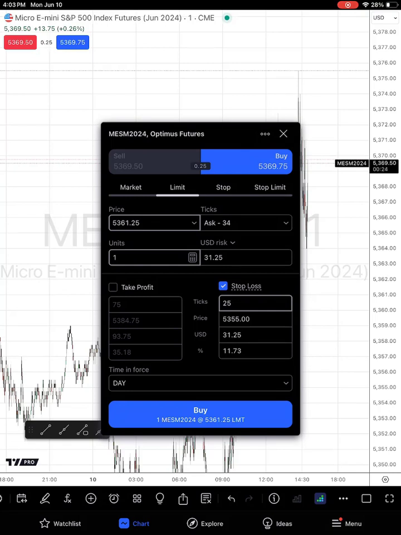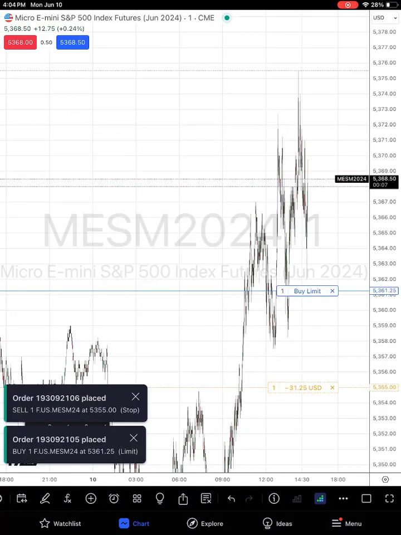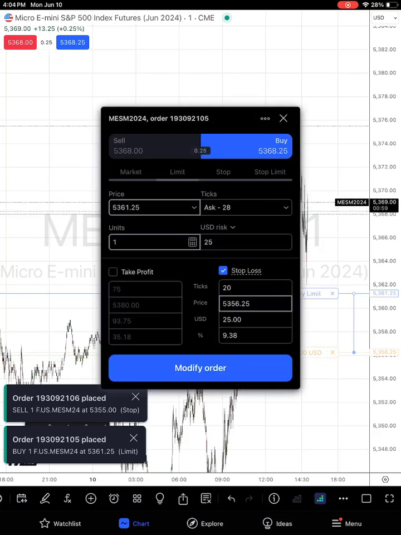So just to reiterate and just to show you what I've done on my screen, I have a buy limit. The price I want to place my limit at is $53.61.25. And I'm going to go in with the stop loss of a 25 tick offset. I go ahead and click buy. And you can see that order right on my chart. And from here, you can modify each order as needed. They're all, again, independent of each other.